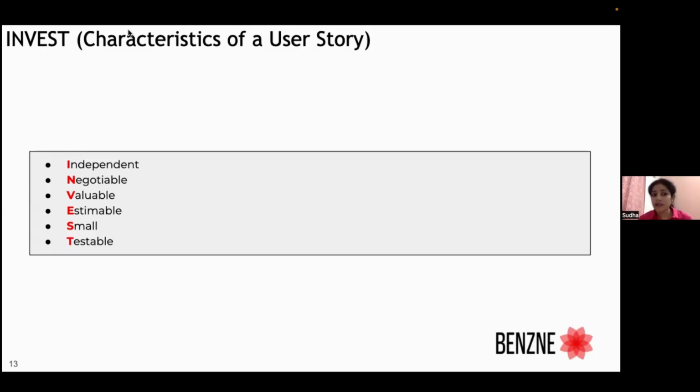Now this brings us to our next slide. I'm going to dwell a couple of minutes on this one. I'm sure all of you know what INVEST is all about, but for the benefit of this particular session, I would like to spend a couple of minutes here, and in the later slides, I would like to relate the story slicing techniques with this INVEST slide. When we get there, we'll talk about that. But here, these are the 6 attributes a good user story must possess.